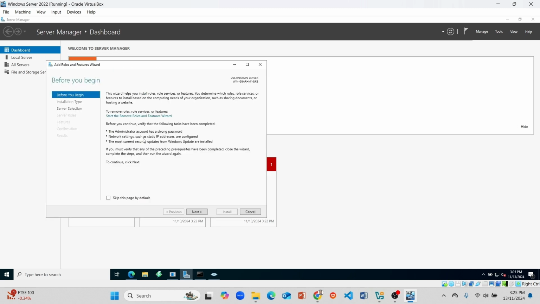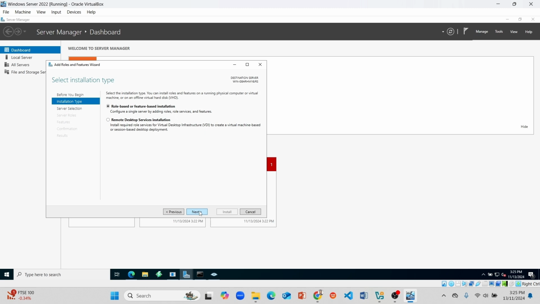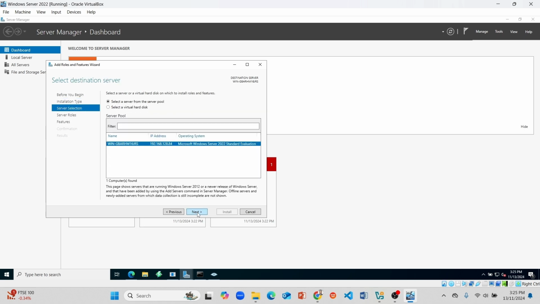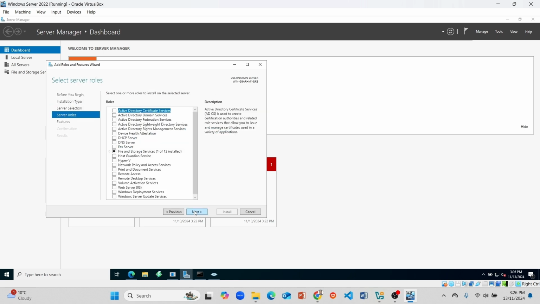I'll click roles and features, and when I click on that, I will click on next, and then role-based installation is what I'm going to use. There is also remote desktop, so we are not dealing with remote desktop for now. We are going with role-based, and the next stage shows you your system IP address, which you are going to select, and if you have multiple servers, you can equally select that. Then from here, I can begin to add the services that are needed, starting with the DHCP service.